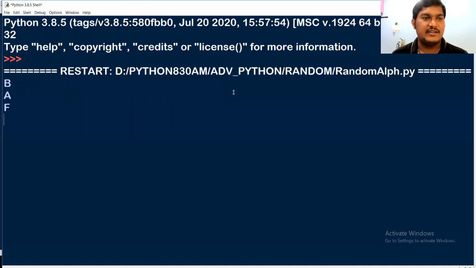Then you can see you'll be getting random capital alphabets. So random capital alphabets. This is a way. Good. My dear friend, keep this in the mind.